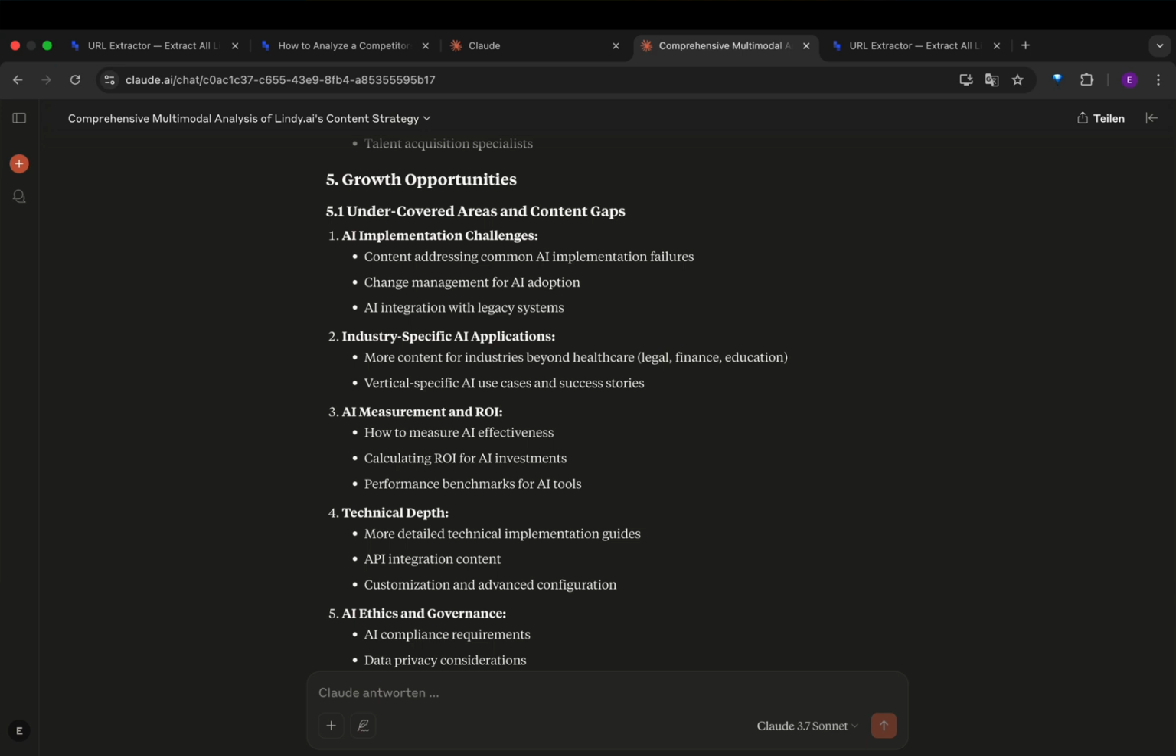For example, some gaps that you might want to fill with your own content strategy is AI implementation challenges. There's a noticeable lack of content on common AI adoption hurdles. And you could, for example, add how-to guides on overcoming AI integration issues.